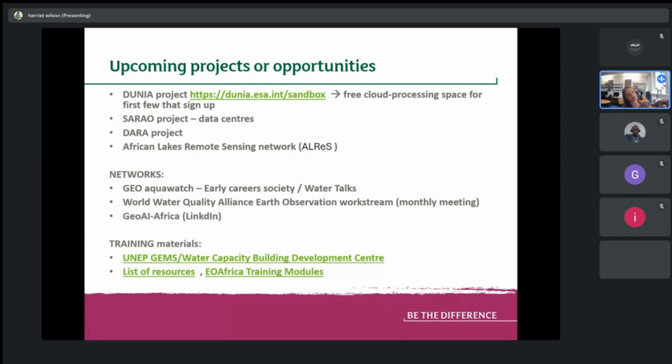There's another project called Sarau where they're building data centers, but I'm not sure. They're building data centers around Africa, specifically for the purpose of Earth observation data exploitation. I think that will start, or maybe perhaps it started. I'm not sure. These are not projects I'm associated with, but I think they're really interesting.